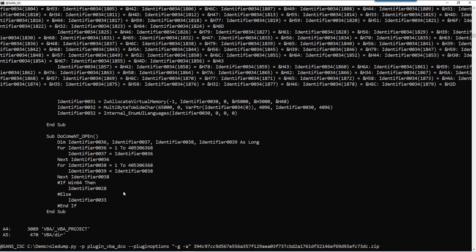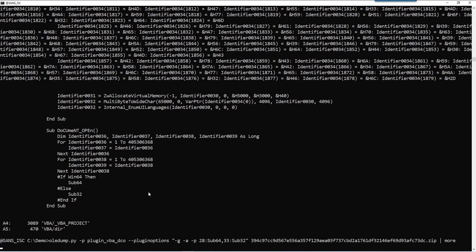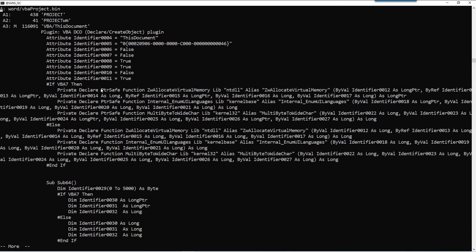So we can predefine our own names with option P, and I'm going to say identifier 28, this is a subroutine 64, and 33, that's a subroutine for 32 bits. Okay, and that's what I get. Now let's take a look at all the code here. So declaration, and here subroutine sub 64.